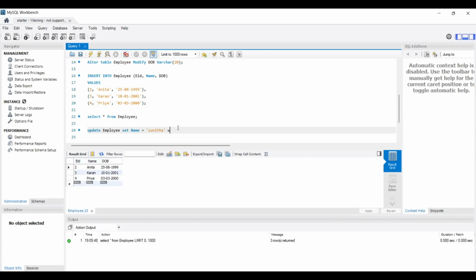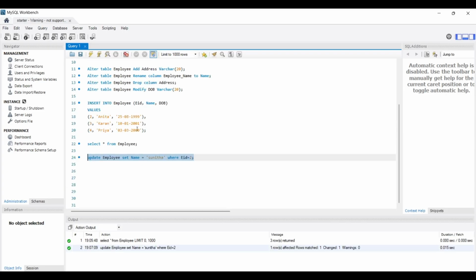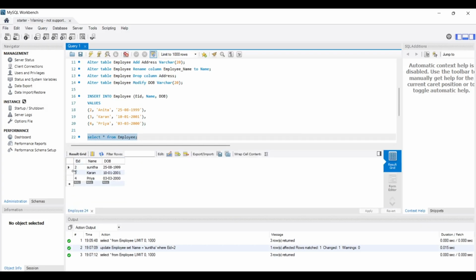Okay, so we have to use a where condition where eid equal to 2. Okay, now let's update this and let's query this one. Now if you see here, it has updated this one, right?